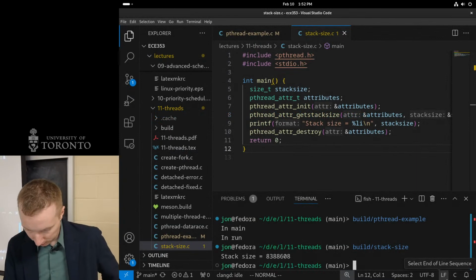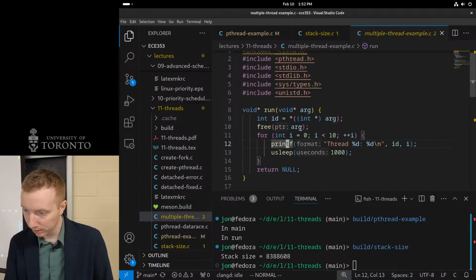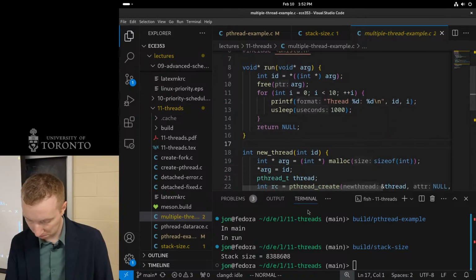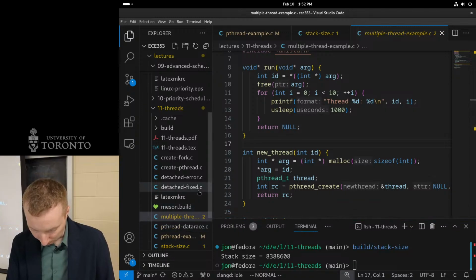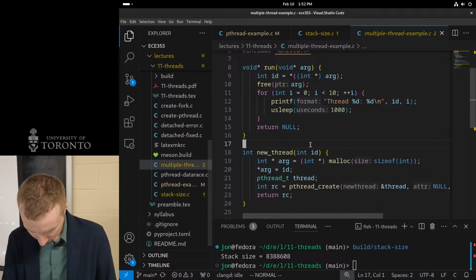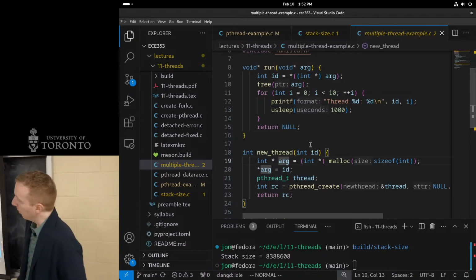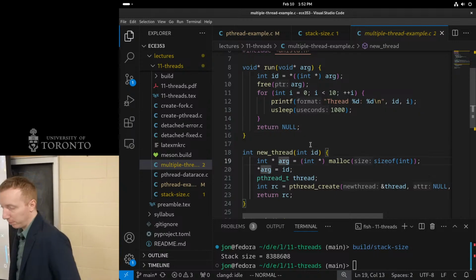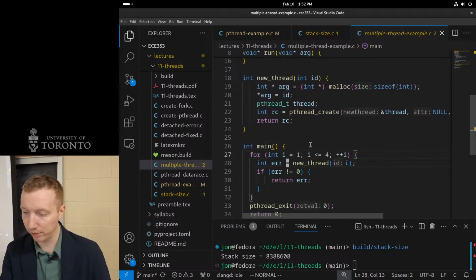So let's see. If I have multiple threads, is this a good example? Actually, let's go for multiple processes first. Oh, I don't have that. OK, so let's just assume we're creating multiple threads. We'll see how this works because I'm using a whole bunch of pointers. So go ahead and ask questions.